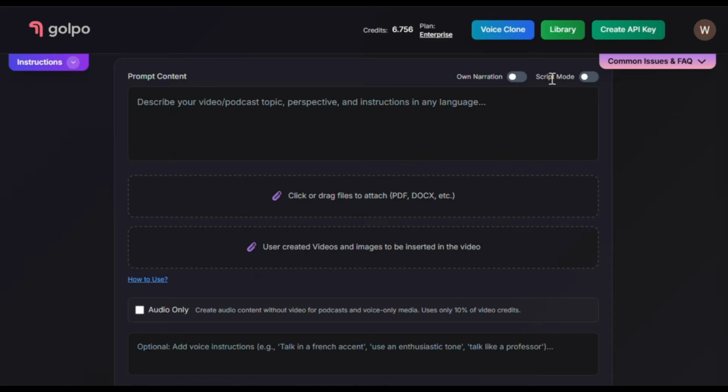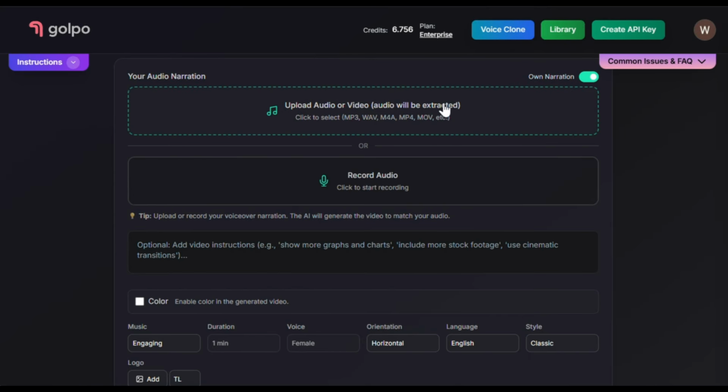And on the top, you can see 2 options. The first one is the narration option. If you turn it on, you can upload your own narration if you already have one, or you can even record the narration directly from here, which is pretty neat.